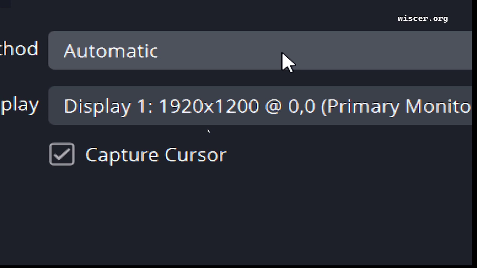We're just gonna use this. Now press tab. Display 1 colon 1920 x 1200 at 0, comma 0 left paren, primary monitor right paren. Down. This is the second input, which is a drop down, like the first input is a drop down too. Now press tab.